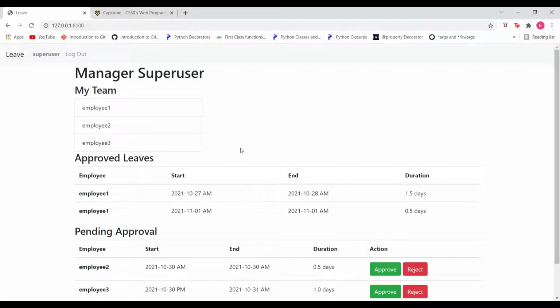Hello everyone, this is my CS50 final project, a leave management system made with Python and Django.